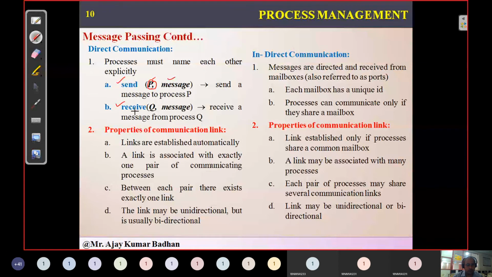If you are using receive, it should also have two parameters. The first parameter refers to from which process it is trying to get the data, like receive a message from process P. I'll explain it. This is your process P. This is your process Q. Send P comma message: send a message to process P. This particular command will be executed in Q.